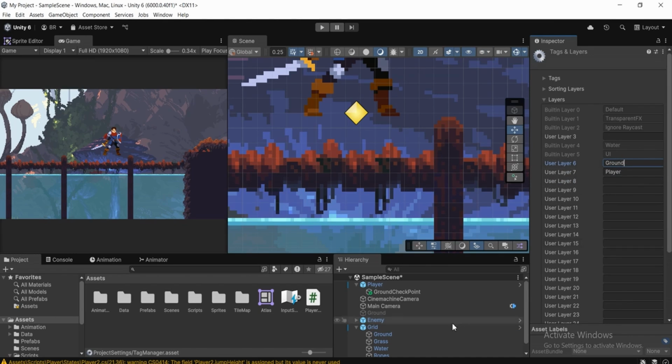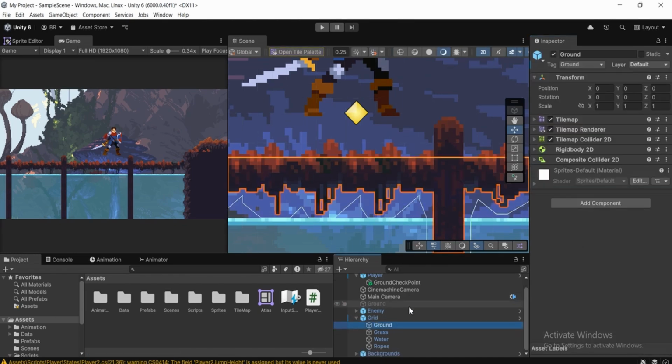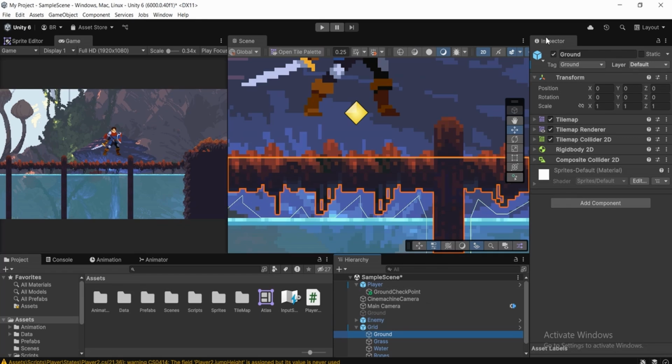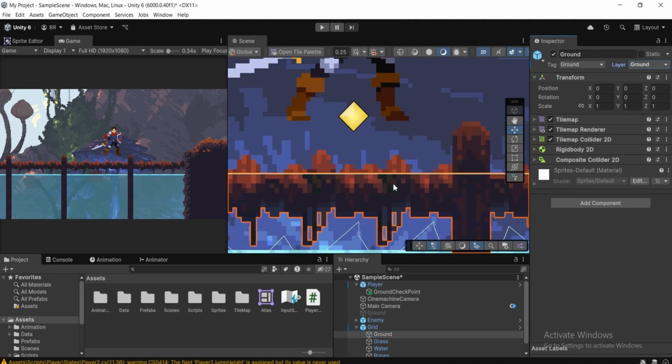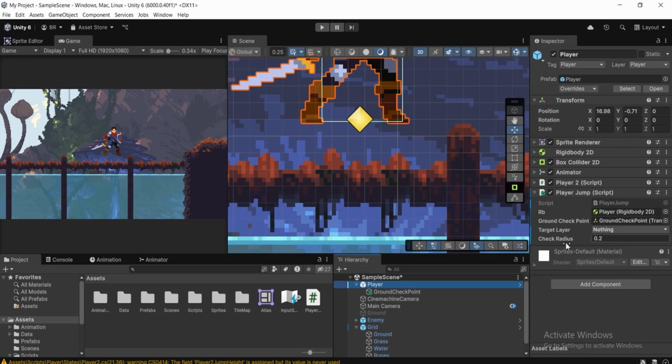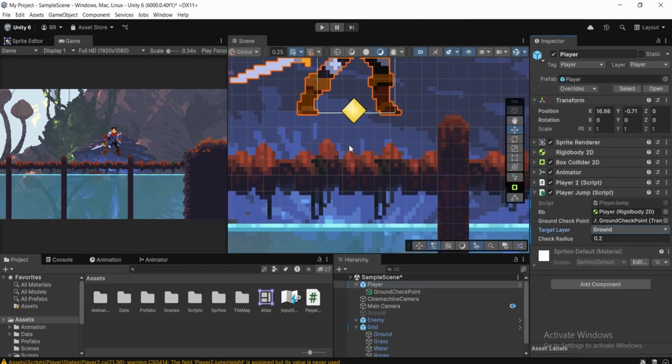So make sure you select the game object one more time in the hierarchy, then go over to the inspector and assign the layer that you recently created. So I'm gonna assign this ground. Now the circle is just gonna check only for this ground. And we will move over to our player jump script, and for target layer, we're gonna choose our ground. Now it's just gonna check only this ground game object.